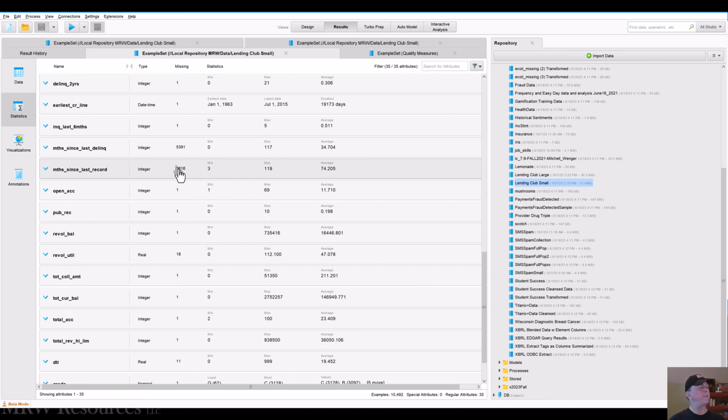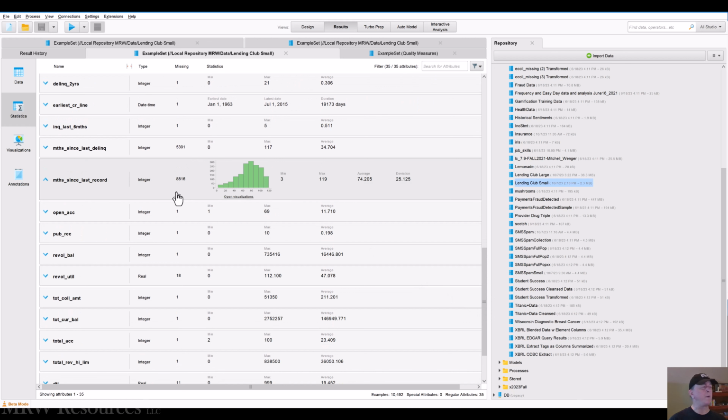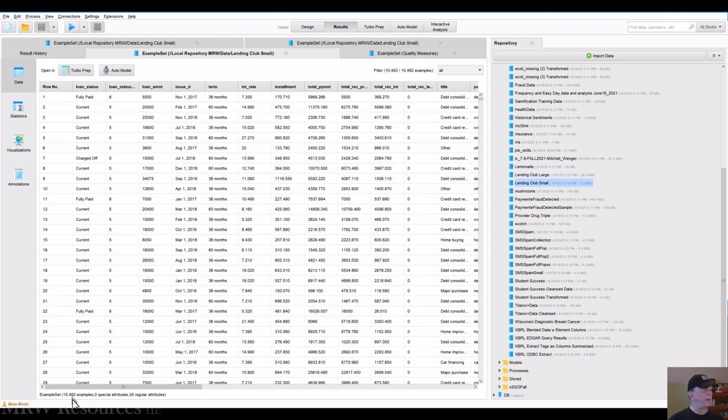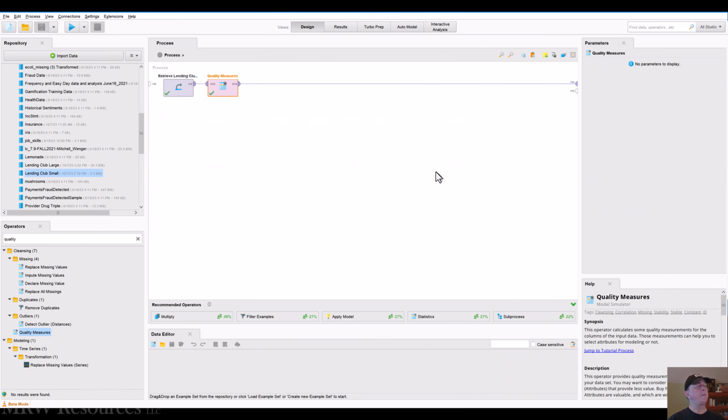these. So months since last record, that was about 51.4% if I remember. And that's 8,816 of these. All right. And in the data, we had 10,492. All right. So quality measures, you've probably looked at your data in Excel as well to calculate things like skewness, kurtosis, etc.